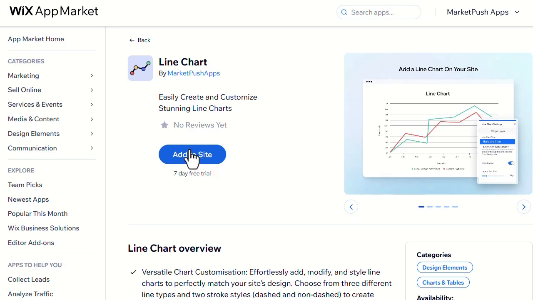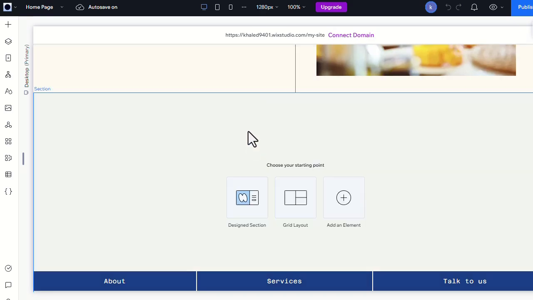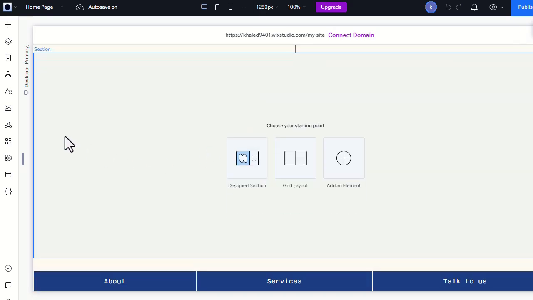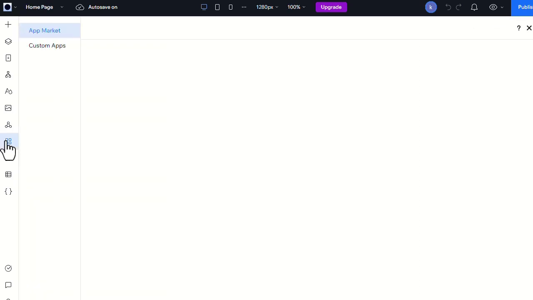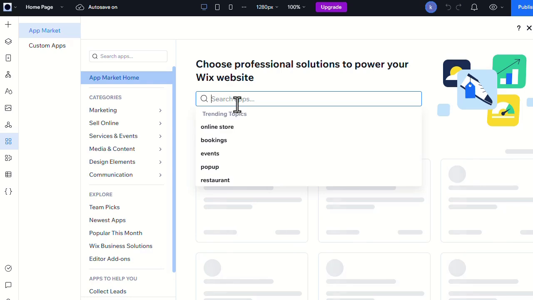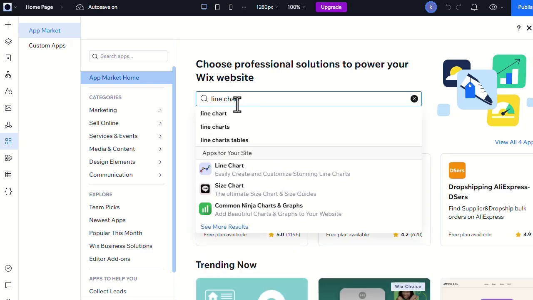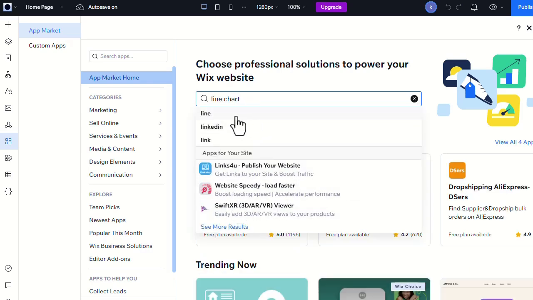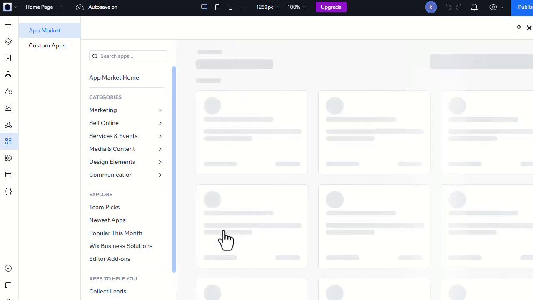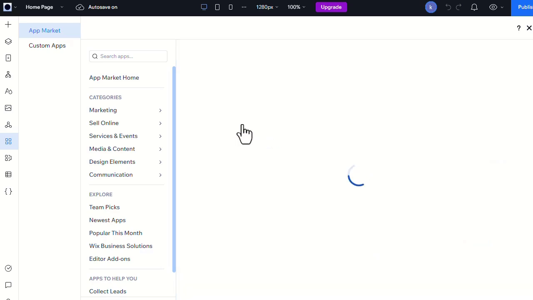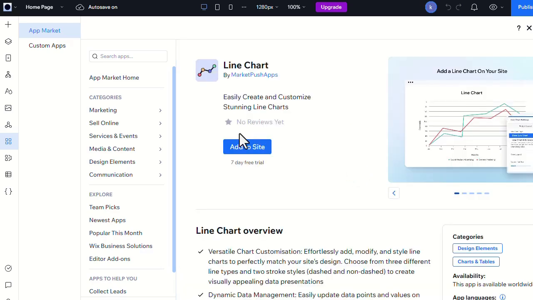Head to the Wix App Market and click Add to Site. Also, this is how to add the app through Wix Studio Editor. Head to the Add Apps menu and search for the Line Chart app. Then click Add to Site.